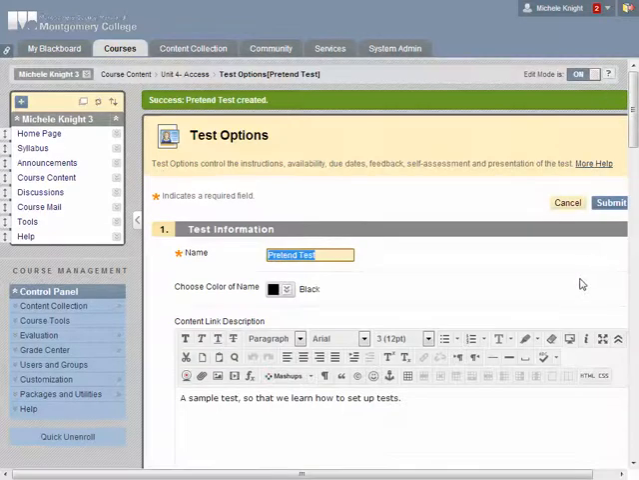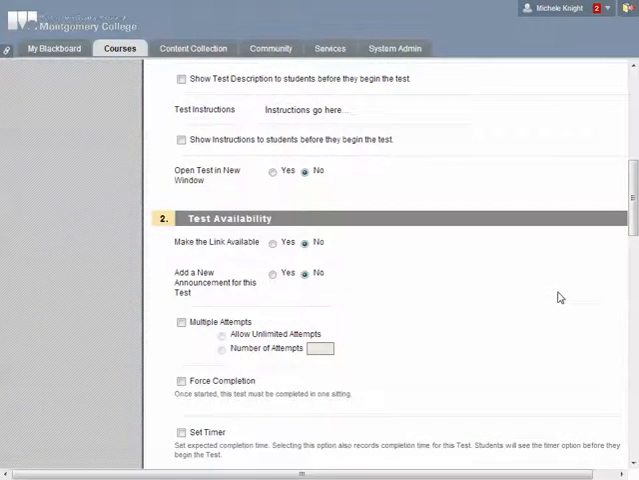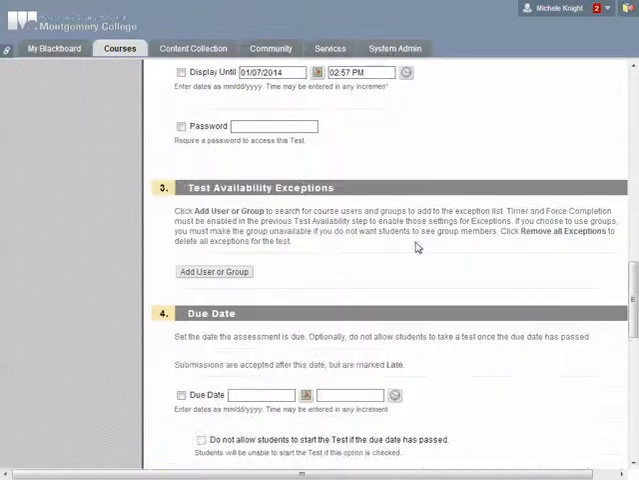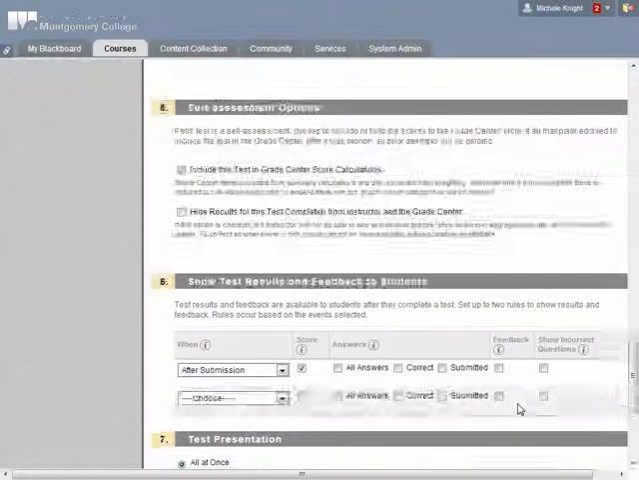After clicking Submit, you are brought to the Test Options screen. This is where you set test presentation options for your students. Follow the directions earlier in the tutorial to set the test availability exceptions for DSS students. Then click Submit.